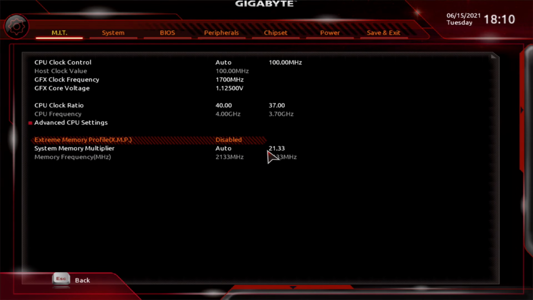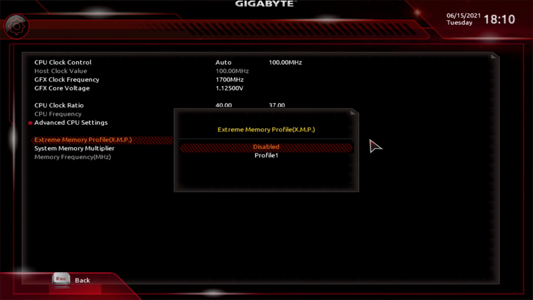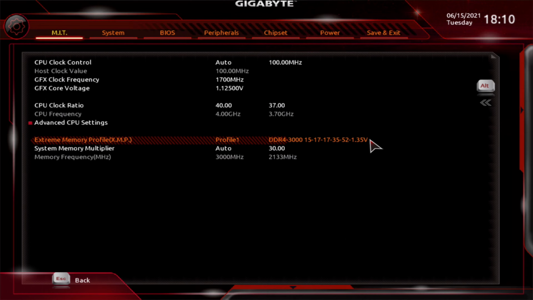So enabling the XMP profile is dead simple. As you can see right now, we're operating at a basic auto frequency of 2133. We know this memory can go up to 3000 megahertz. So what we're going to do is just hit enter, arrow down to profile 1, and enable it.